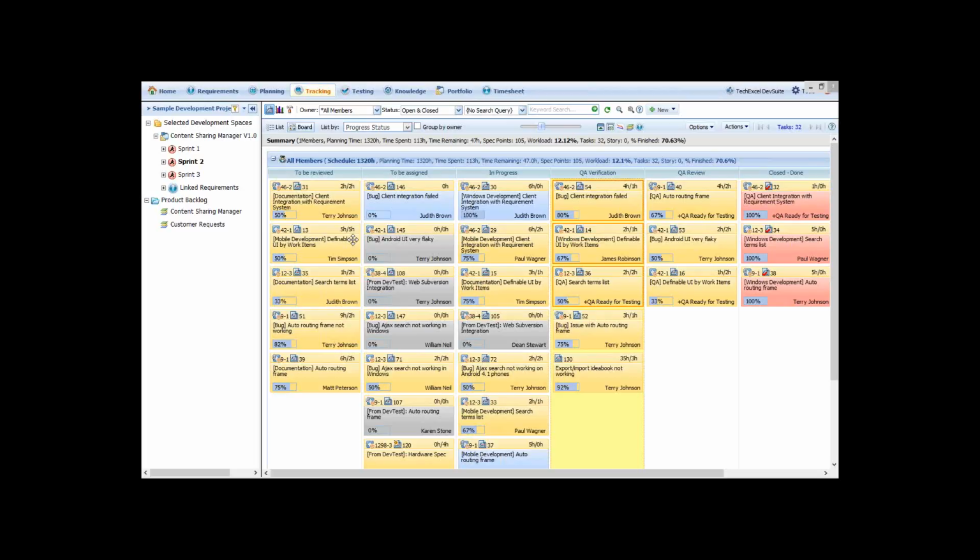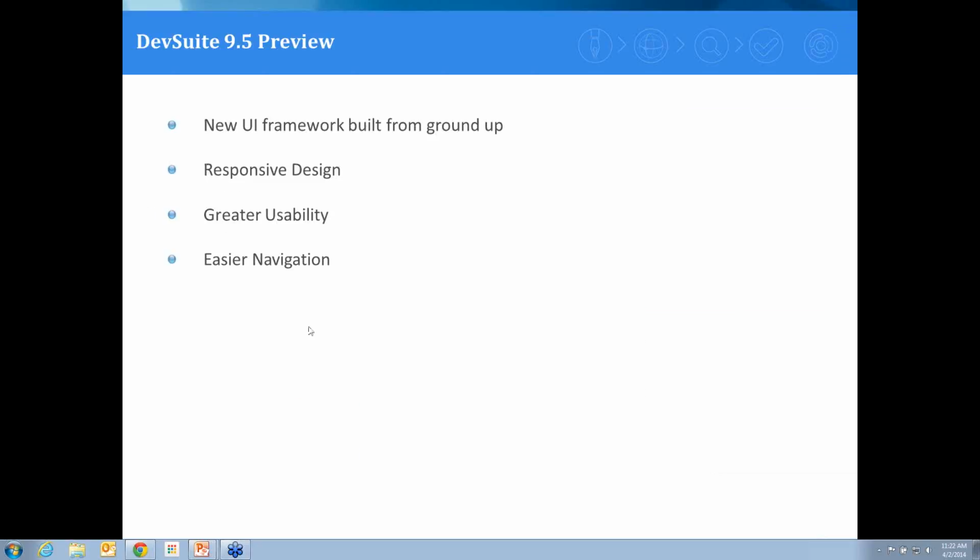So I will be giving a brief demonstration of the new UI. We are completely redesigning the UI for DevSuite, as well as CustomerWise also. And what we're doing is we're rebuilding all the interfaces in HTML5. So it's a new UI framework built from the ground up, much more responsive, so improved performance. It's much lighter weight in terms of the bandwidth required to use it. We're also improving the usability and the navigation too.